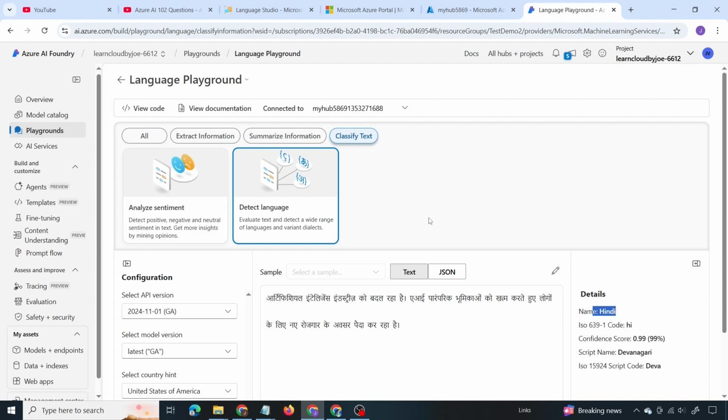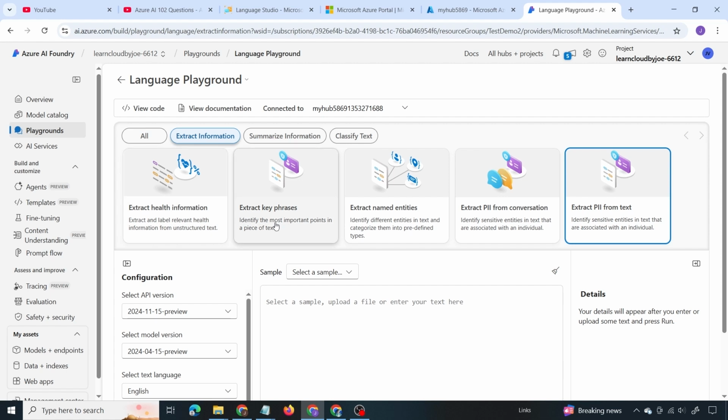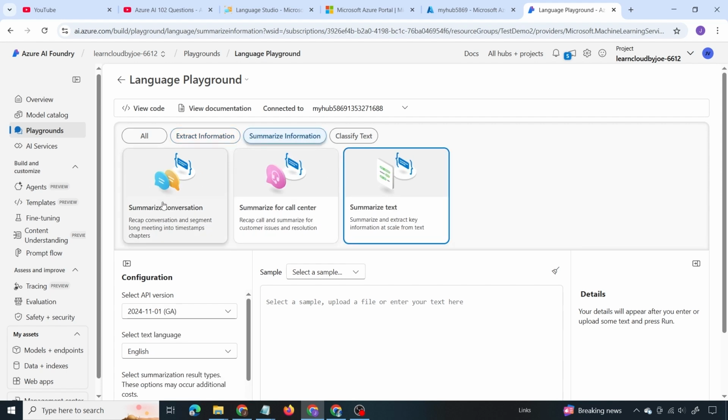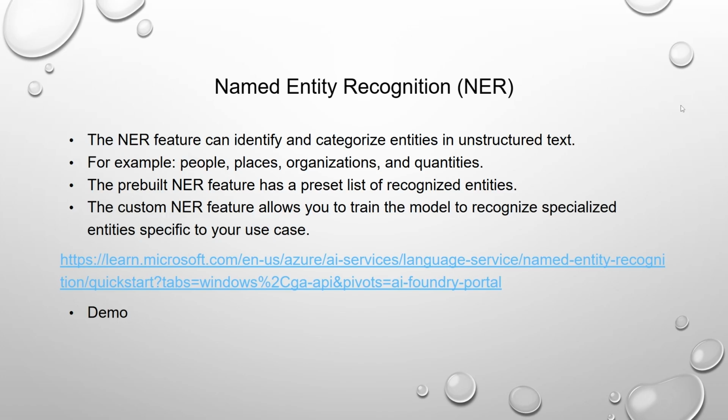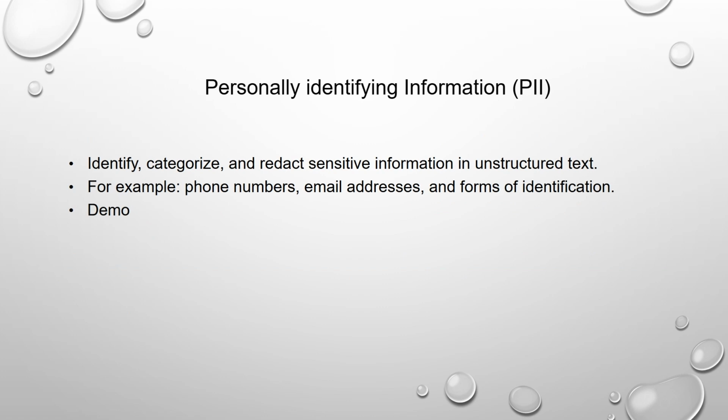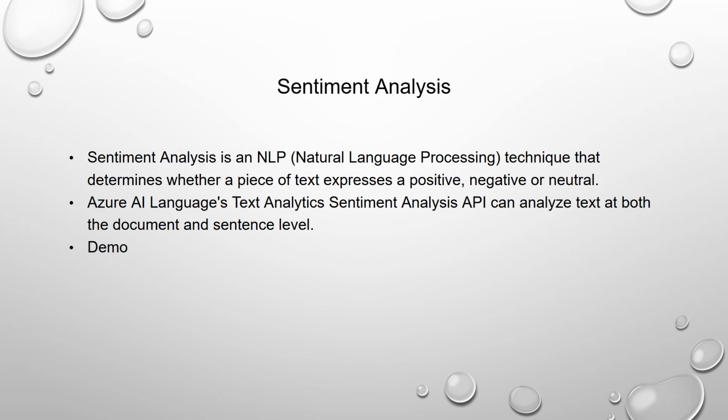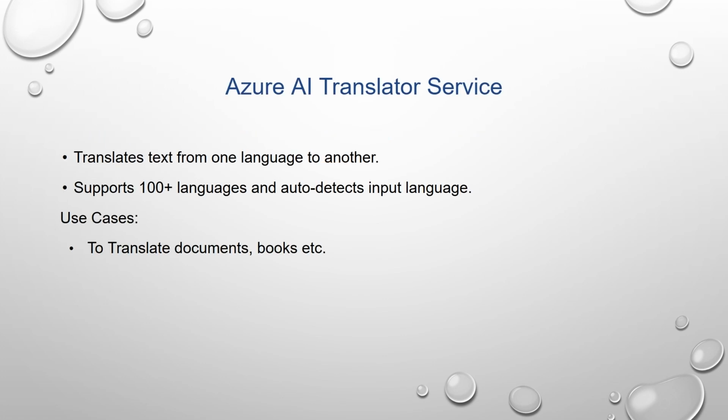So that is what text analytics is. You can extract information, health information, key phrases, named entity recognition, PII detection. Now there is summarize information where you can summarize a big chunk of text. And there is sentiment analysis and language detection. So these are all available in the text analytics feature of Azure AI Language Service. Now we have seen all these: entity recognition, PII, language detection, sentiment analysis, key phrase extraction, summarization.